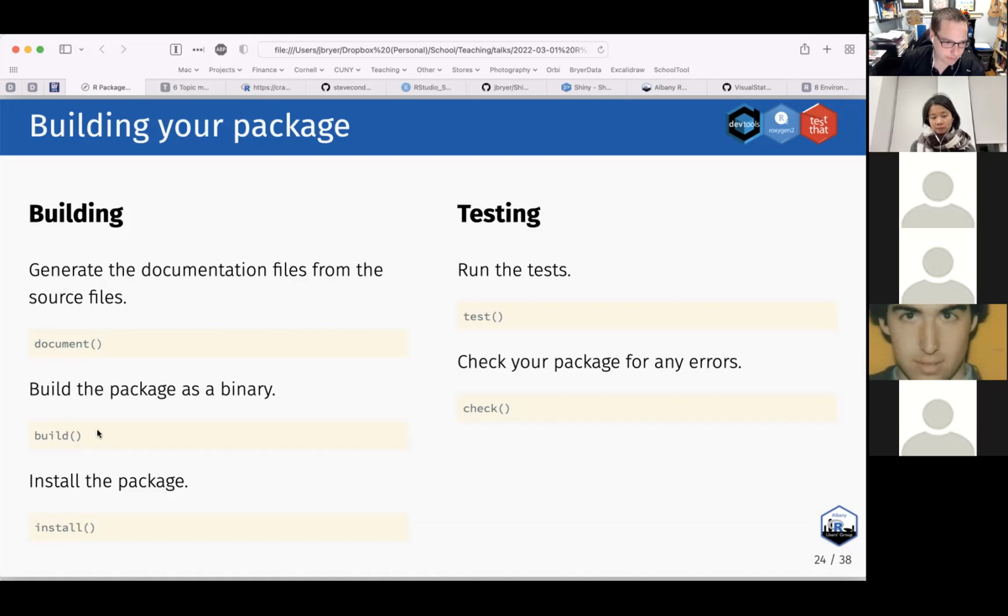Then you can call build. This will actually build your package as a binary, so it'll create a .gz file that you can then pass around. Or you can just call install, and that will install your package from the source into your working R setup. And then you can load it and use it.